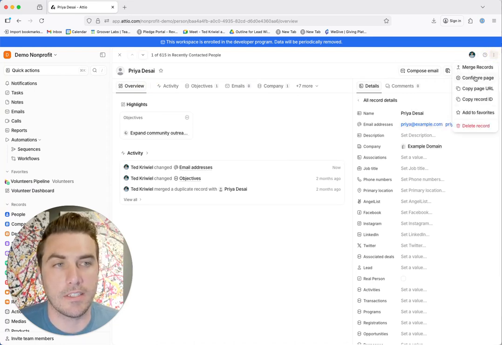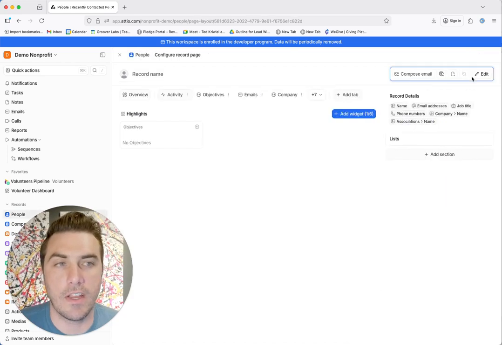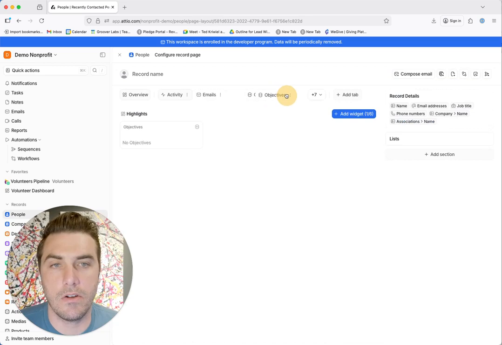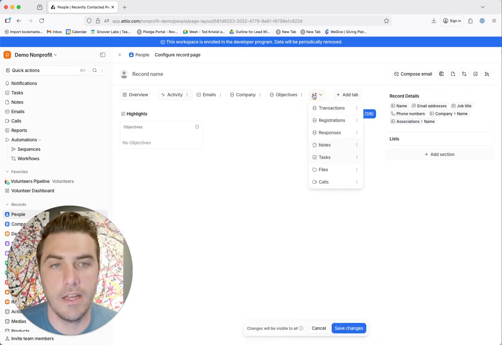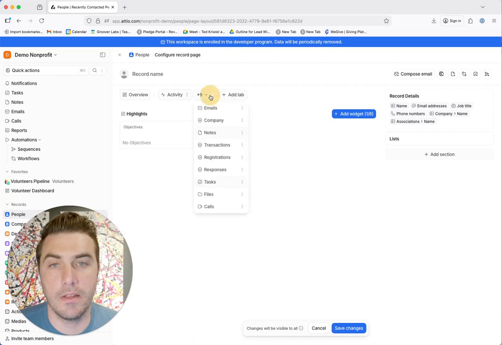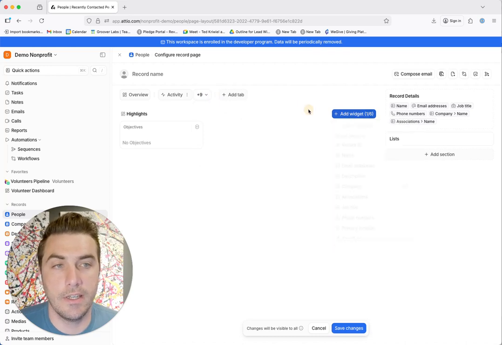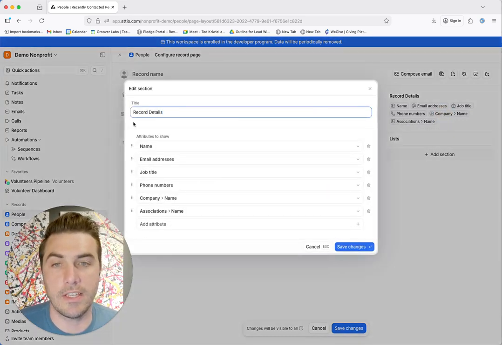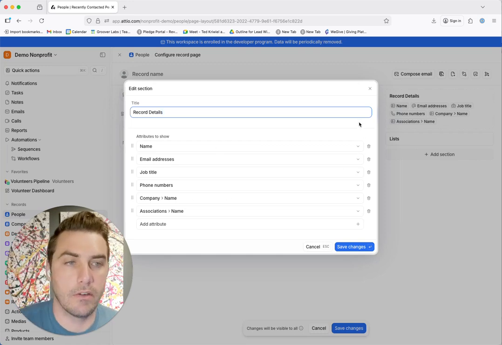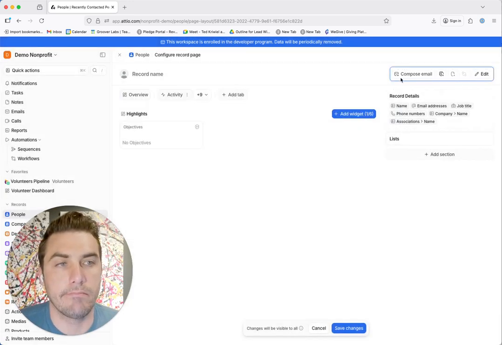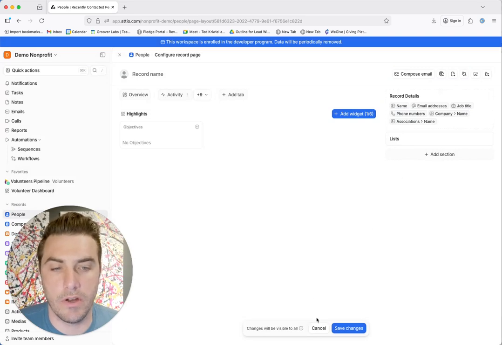Let's say you want to customize this page. You can configure the page right here, and you can say, oh, I don't want this here. I want emails right there. I want notes right here. I don't want objectives, so I can remove that tab, et cetera. So you can decide with that. You can also add widgets if you want. You can also control what details you want above the fold right here. All right, that really covers it probably for people.